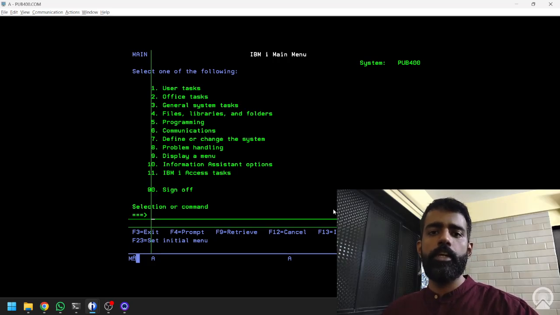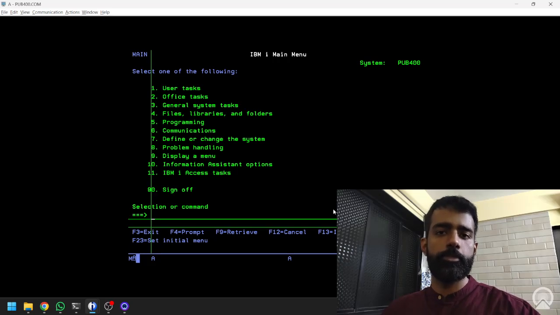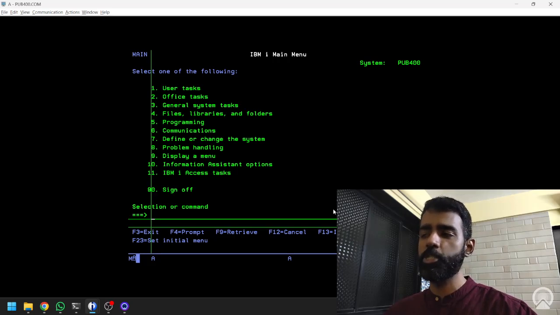As you know, everything in AS400 is an object. File is an object, program is an object, but also every activity that is running in the system is a job. Your compilation of a program is a job. The session that we are currently logged in is also an interactive job.